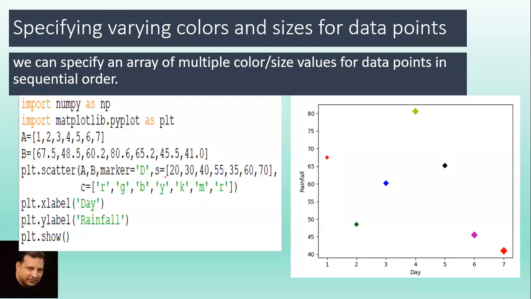size like this in the form of a sequence. You need to be careful about the size of this sequence. Here we have 1, 2, 3, 4, 5, 6, 7 data points, so you should provide 7 values. I have given some random sizes: 20, 30, 40, then 55, 35, 60, 70. It means it will work sequentially. 20 size is for the first data point, and so on.